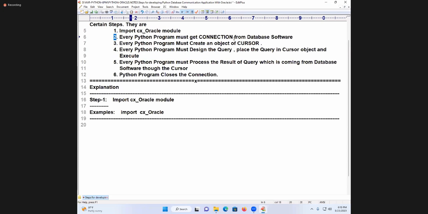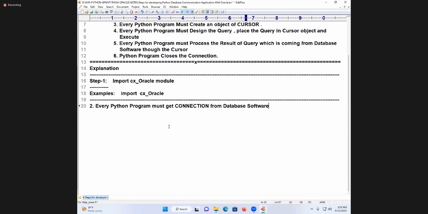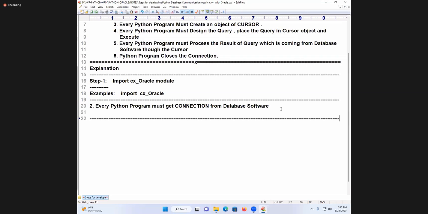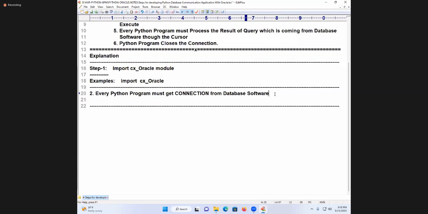The second one is a little important, students. Second step I am going to use it. Every Python program must get a connection from which software? Database software. Which software right now I am taking? Oracle. So for that, which function I am using? Connect function, which is present in which module? cx_oracle. What will be the syntax?